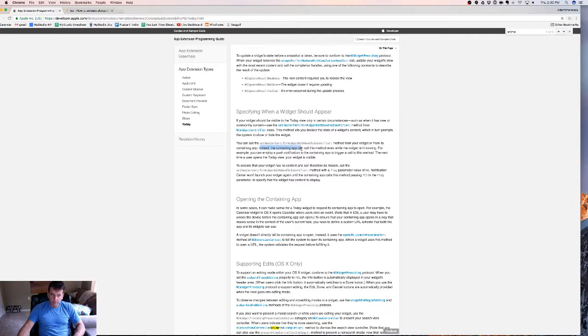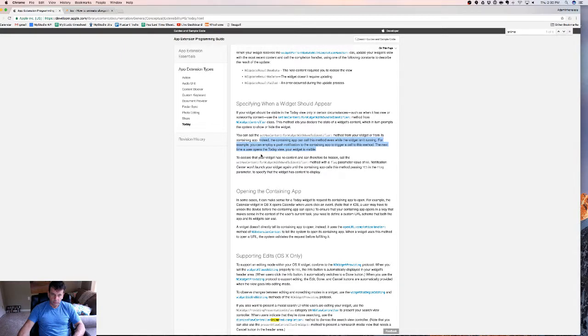You can employ a push notification to the containing app to trigger a call. All right. So basically, if we don't have a bird today, for whatever reason, we can just completely hide our extension. Alternatively, we could call out to our web service, see that zero things get returned, and show a special view that also tells the person, so they're not wondering, hey, where's my Birdwatcher Today extension, because I love that thing.